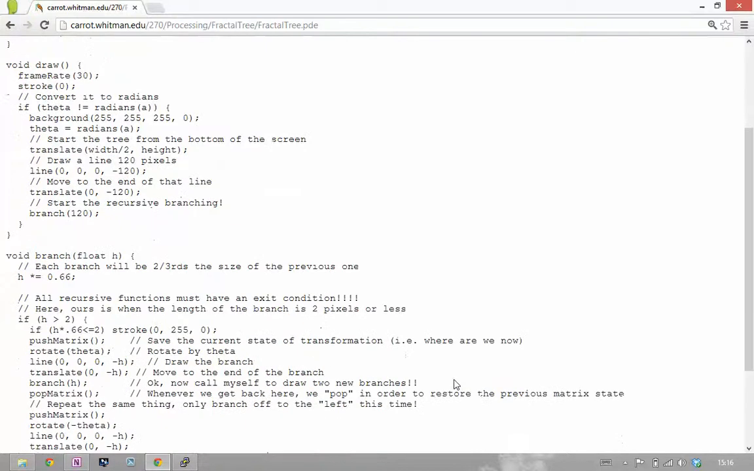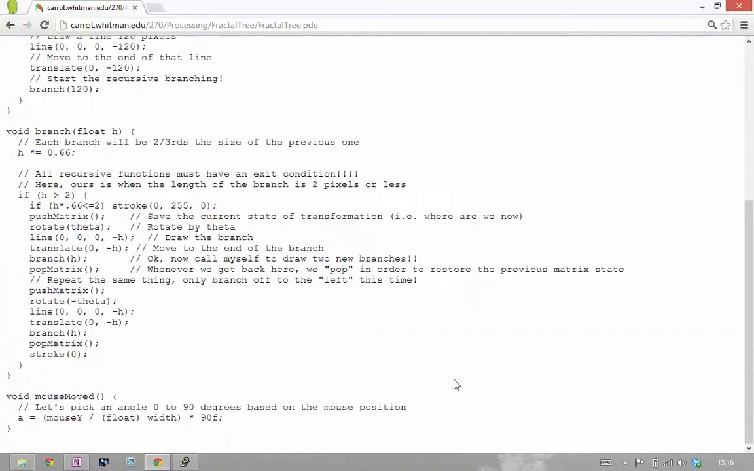And I still had to fight with Processing about how it does colors. It took me a while to figure it out. But see that little if statement at the top, right after h greater than 2, right here. Here is if I'm one step away. So I'm one step away from stopping, I'm going to set the color to green. And then when I get down here, I'll set it back to black.